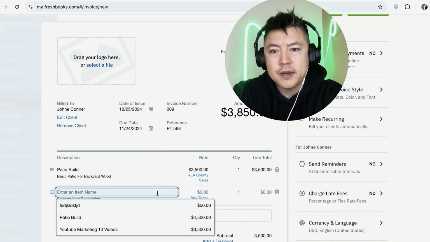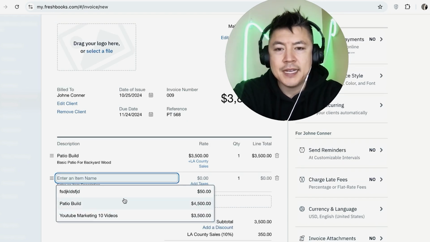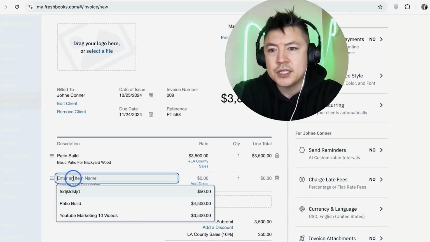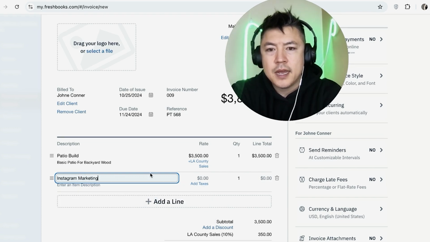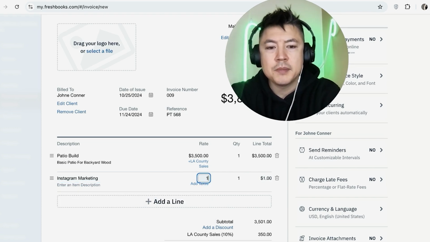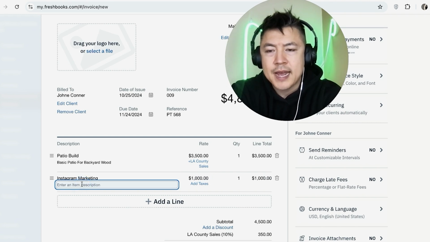So I'm going to add one right here. Now, if the product that you want to add into this invoice is not here, you can easily just start typing it in. So let's say Instagram marketing. Okay. And then we can just go ahead and add the price. So we're going to charge them $1,000 for that. And then we can go ahead and add a description. Boost your Instagram.